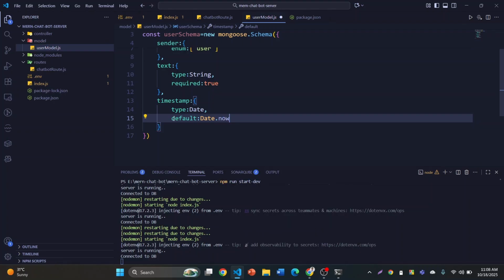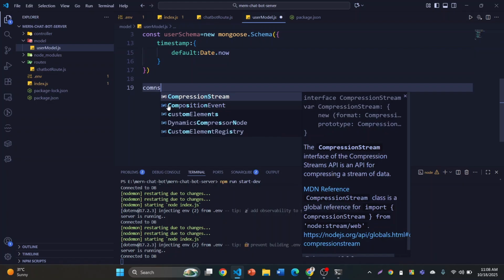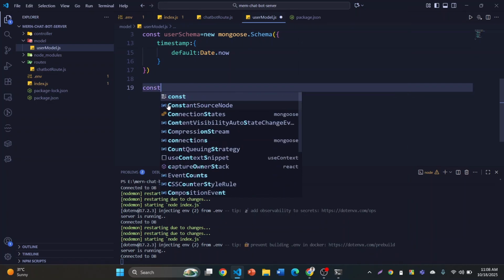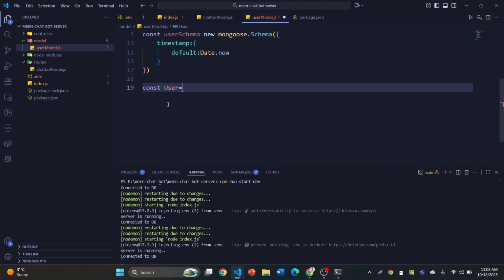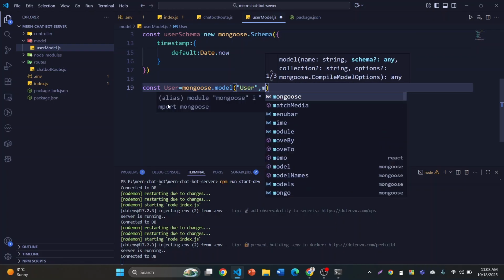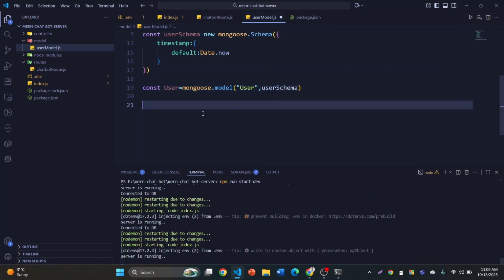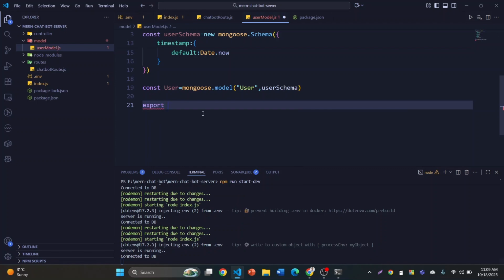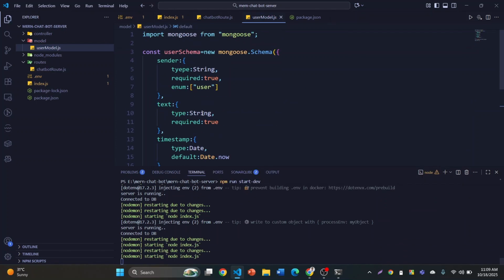Okay, now we need to export const User. Just name it User, and we're going to export mongoose.model user, userSchema. Now we need to export the user. Export default User. Okay, so we have exported.